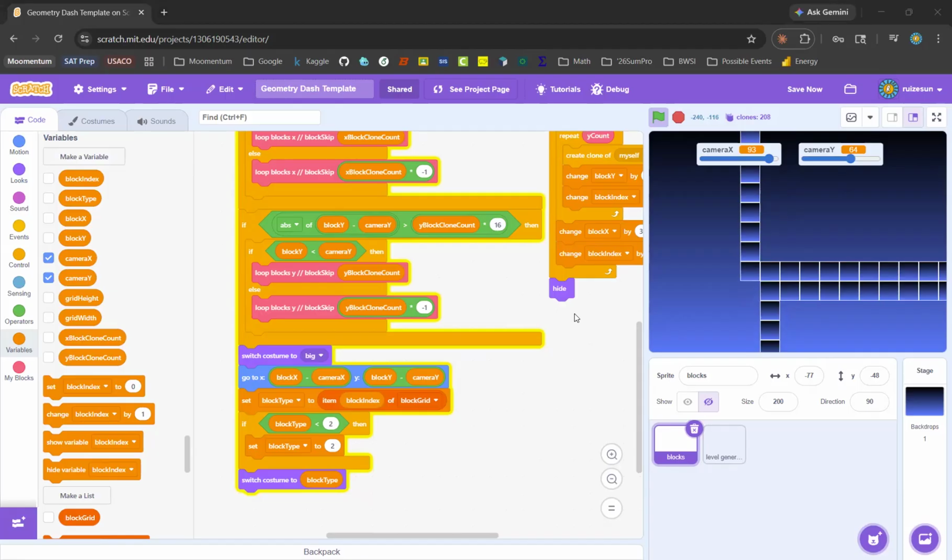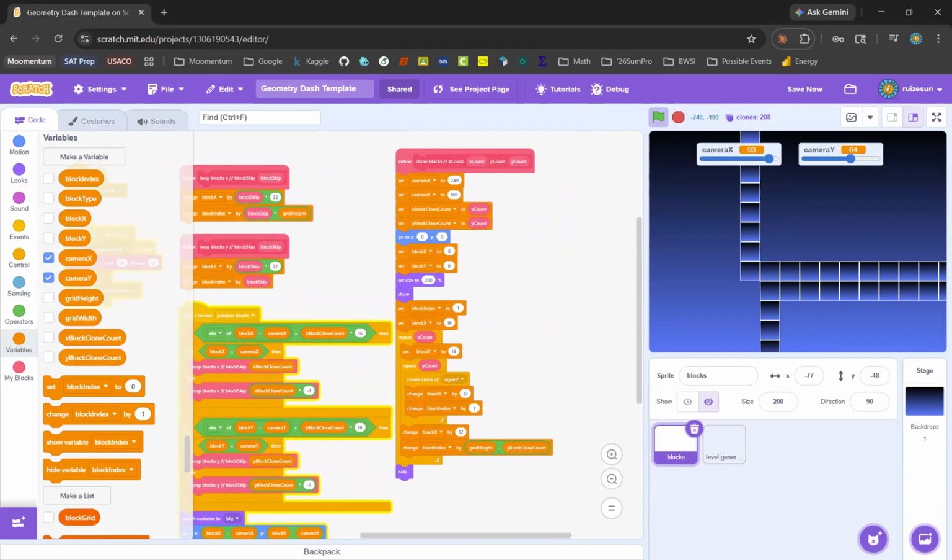Could you go into the level generator real quick? I want to see something. Set grid height. Okay, back to blocks, please. Clone blocks, block count 16, 13. I'm just going to compare it to my original code real quick and see if there's anything different.